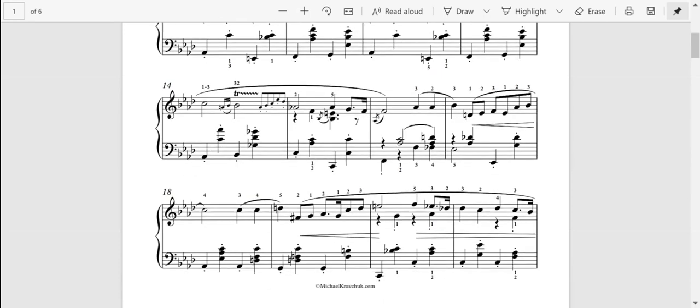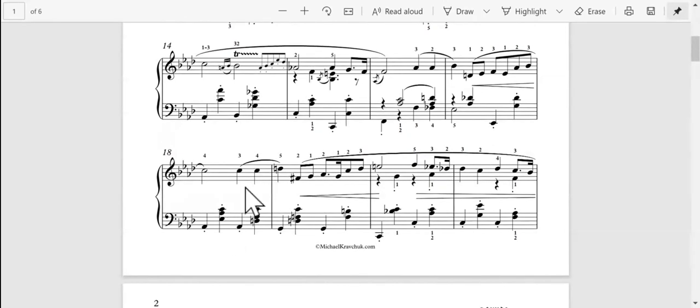Then here we start to modulate. We're in F minor, obviously, and this is a 1 chord in F minor, which is also a 4 chord in A flat major. So we modulate right there. And then again we modulate over here, right on this chord, which is a 1 in A flat major, but also a 4 in C minor.